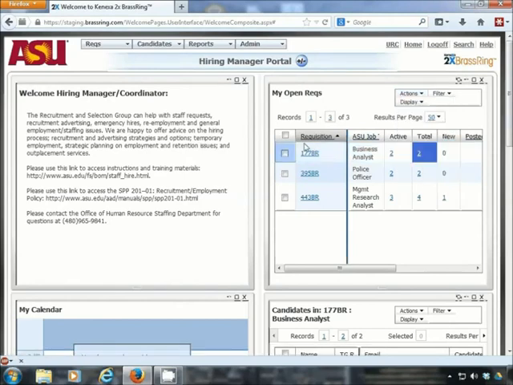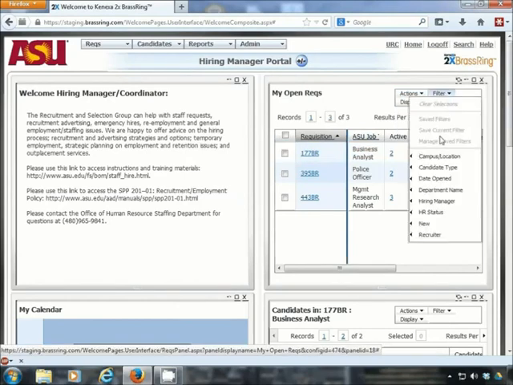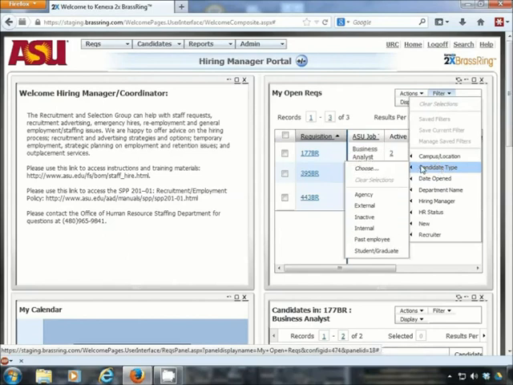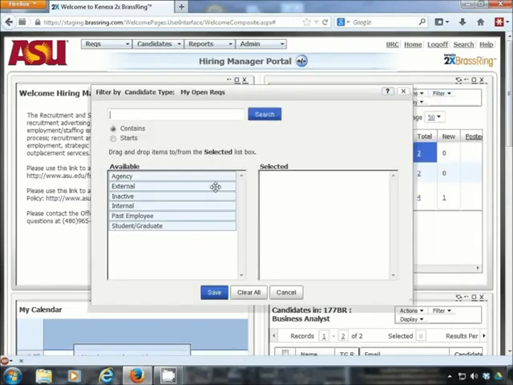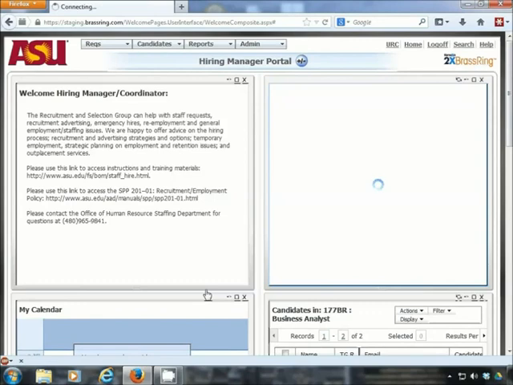The Filters menu lets you filter the results in the output grid in the panel by many different criteria, such as candidate type or HR status. Some criteria will let you choose a value for the filter, and you can do so by clicking and dragging the available values to the selected box.